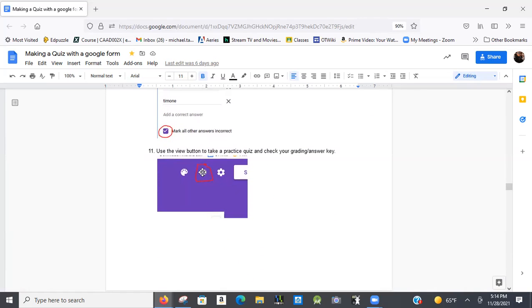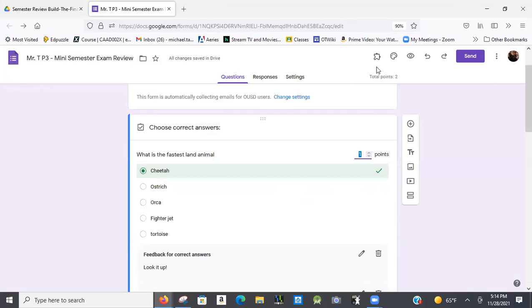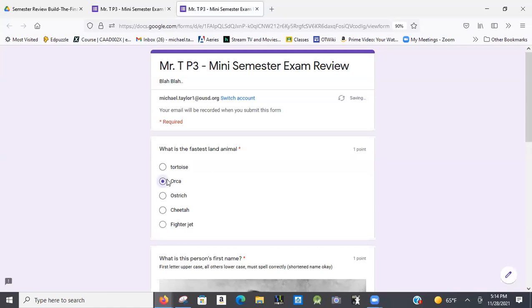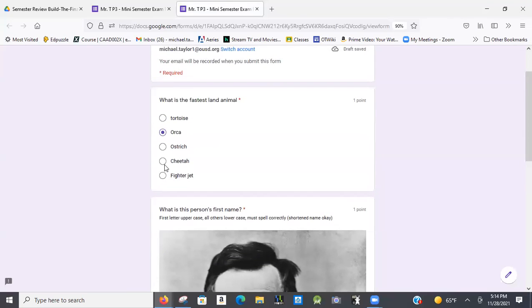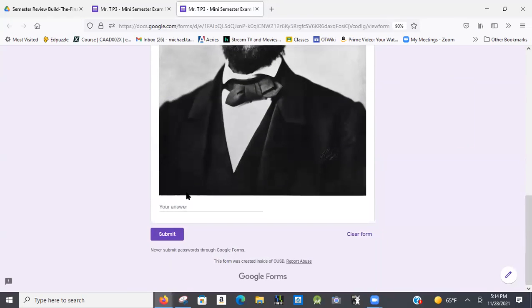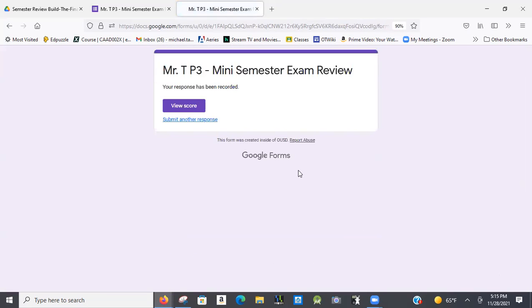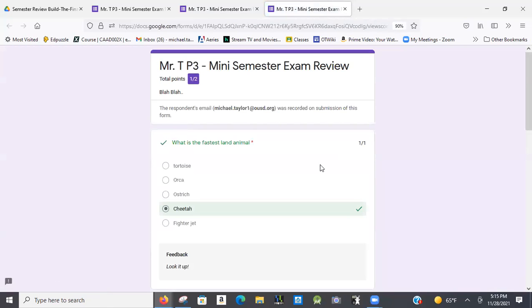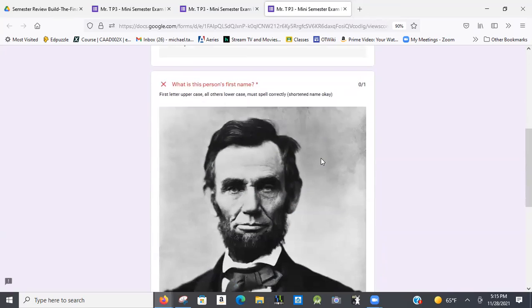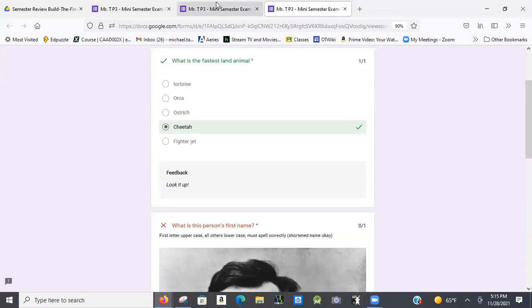Oh, if you want to preview it, if I go to the little eyeball there, I can preview it and then I can take it like I'm a real person. I can say Orca, notice that Cheetah is no longer first. In fact, let's have that one grade correct. Let's have this one grade incorrect. Maybe I'll call him Abby. Okay, when I hit submit, we'll see, oh, it did not say that other thing. I must not have saved it. I got Cheetah right, and I got this one wrong, and it tells me.